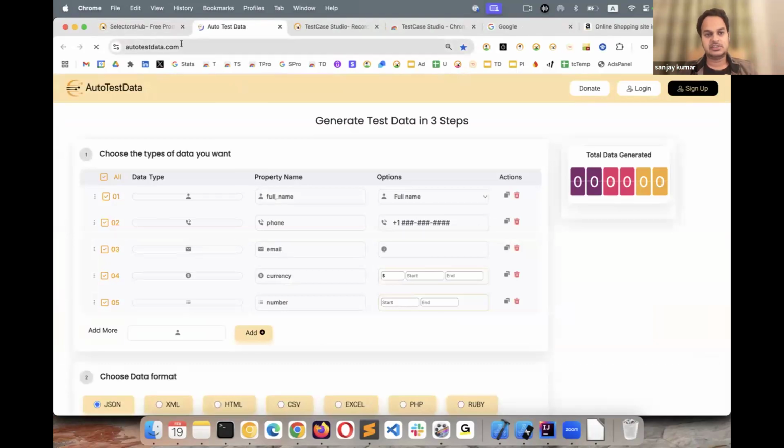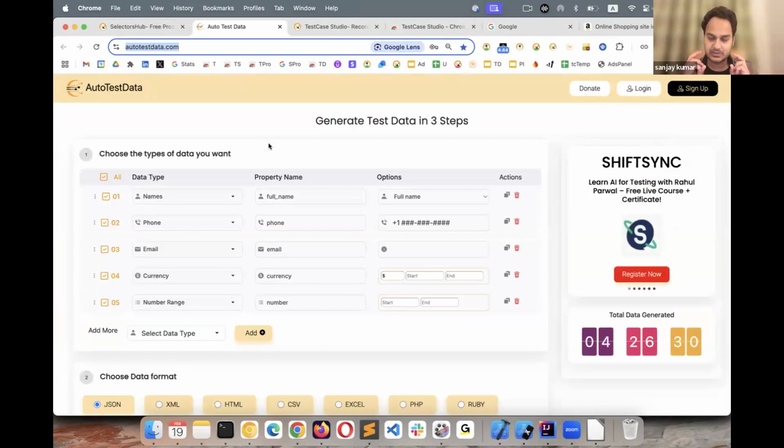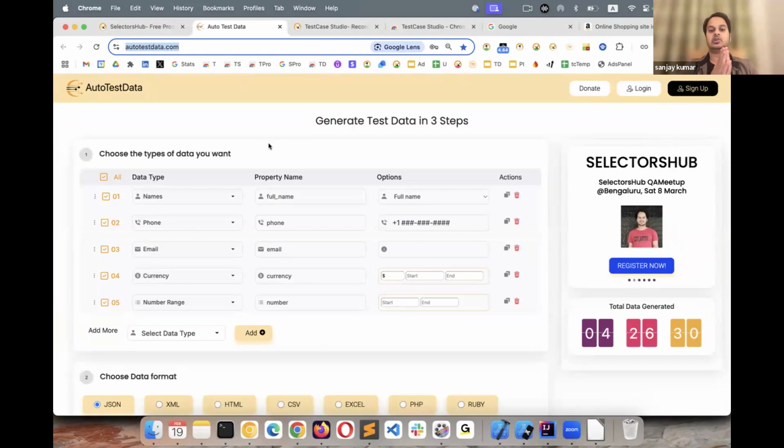autotestdata.com, using which you can generate fake test data in just 3 simple clicks as per your requirement. You need not type any kind of prompt. You need not think about what prompt you should give, what things you should give so that you get the correct data. Here, the UI is very friendly.